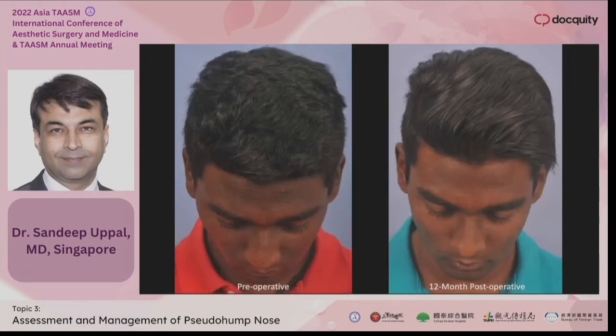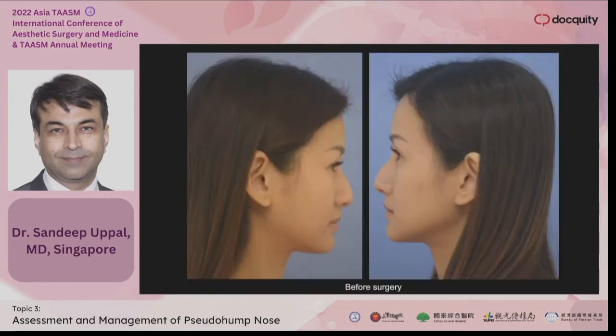As a result of the spreader grafts, the middle vault is no longer pinched. The right upper lateral cartilage and nasal bones have been lateralized, thus opening up the internal nasal wall. The patient is very happy with the functional as well as the aesthetic results of surgery. This next patient is the last patient that I'm going to present.